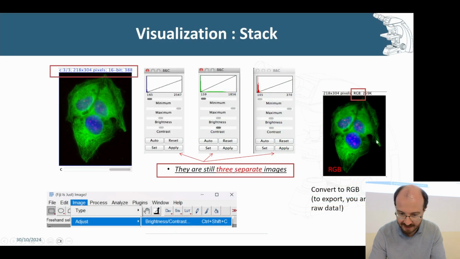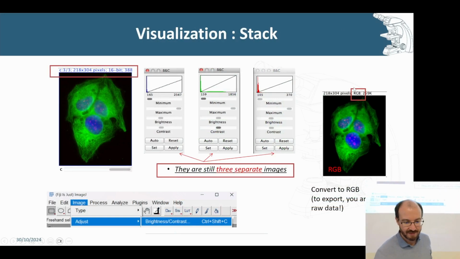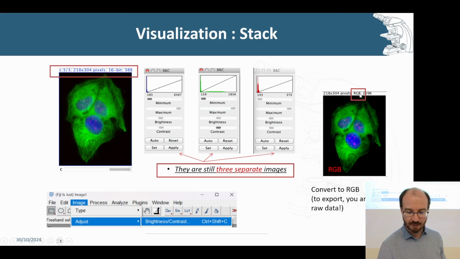Okay, so I just want to make the point here, maybe just the last comment, that you'll see at the top there whether it's an actual RGB image, which is a single image, or whether the channels are still separate, if it shows 16-bit at the top there.